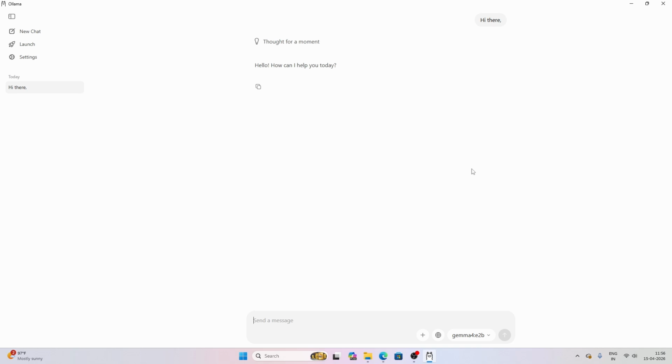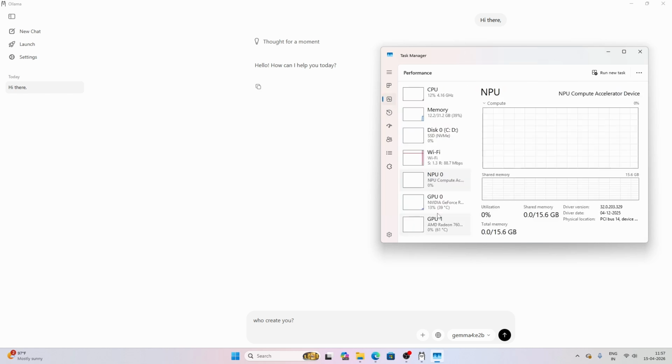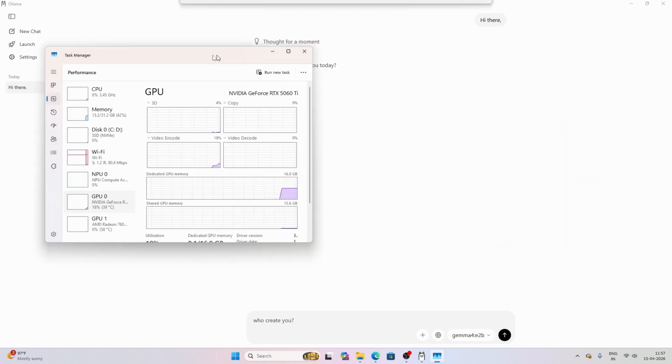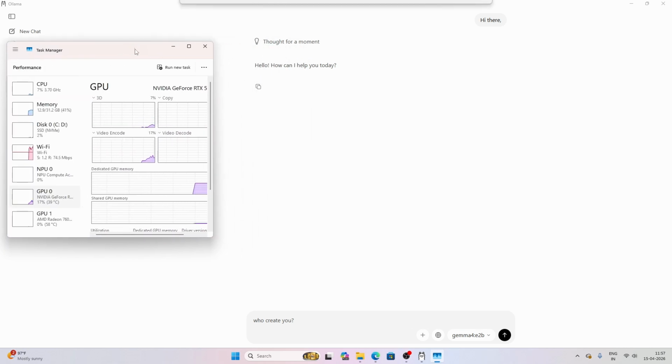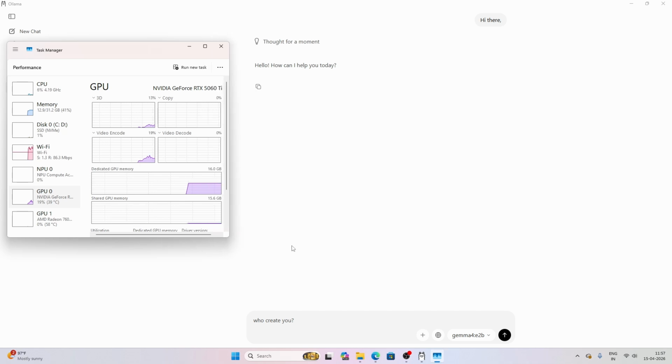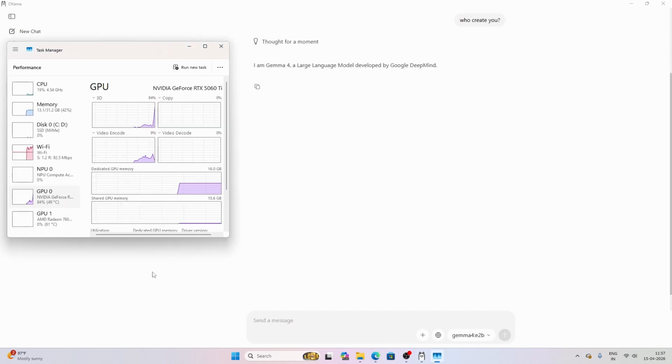Yeah, it's a thinking model. Who created you? By the way, let me show you the resource utilization, just so you know that we are not triggering any APIs, and it's completely running on our local. Let's see. See that GPU utilization.